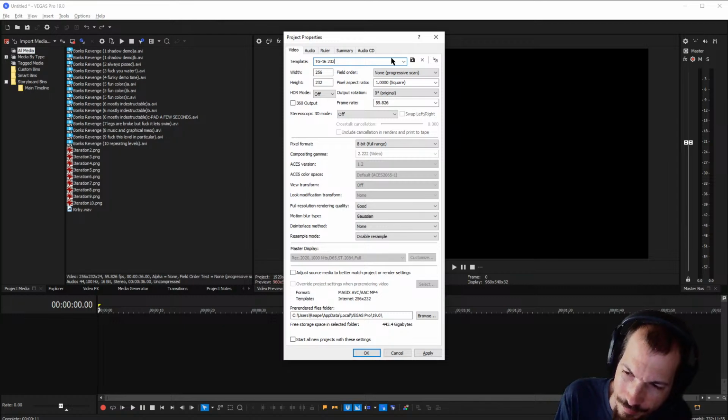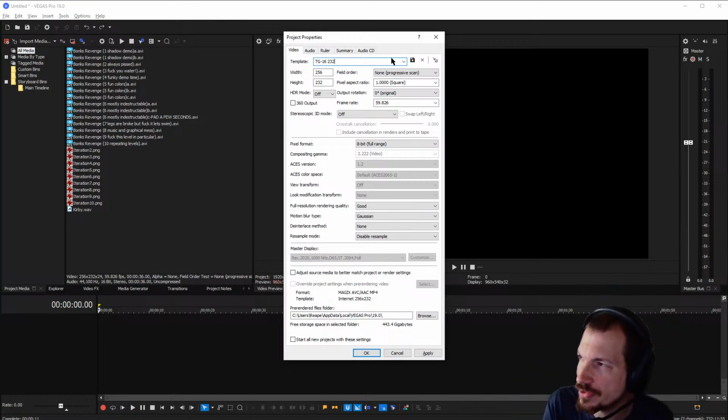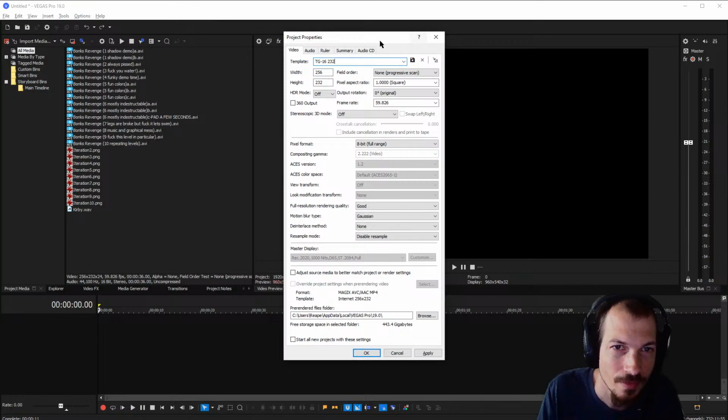I think the TG16 has video registers that can kind of change the vertical resolution a bit and do a fine adjustment to it. So, if I ever do another TG16 game, there's no guarantee that it'll be 232. So, I'm just going to call this TG16 232. I think that's a good idea.